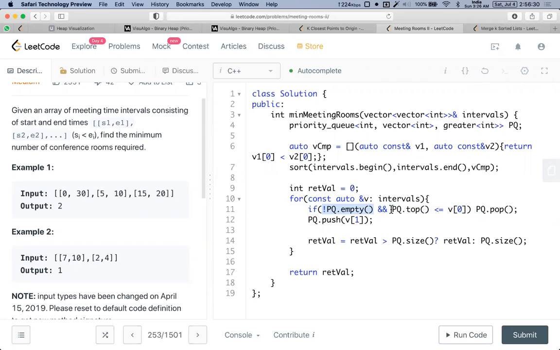because the priority queue is keeping our end time. If that end time is less than or equal to the incoming one's start time, then we can reuse that meeting room. We can throw that value out, put the new value in. Okay, so this point is clear, I believe.